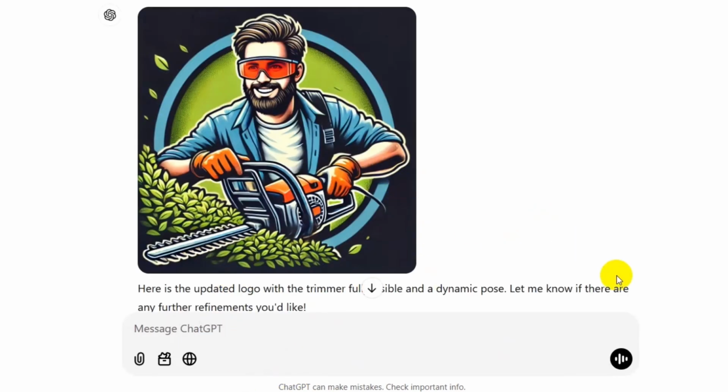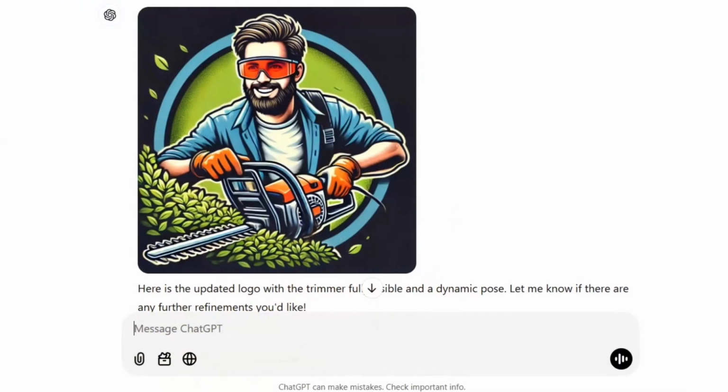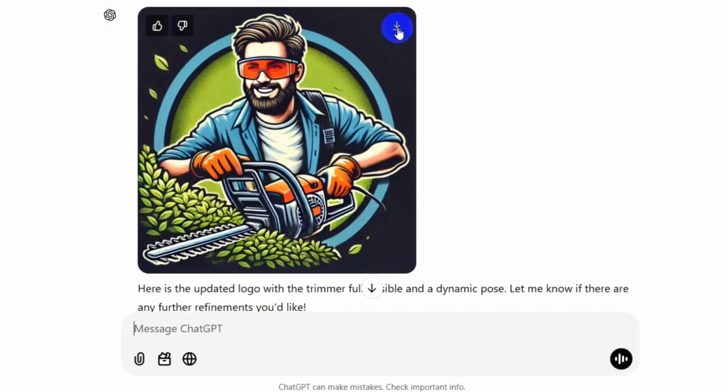Okay, so I think I have a winner. I really like this picture right here. It's the closest one to what I asked ChatGPT to do. Even the clothing, the t-shirt, the gloves, even these sunshades, whatever they call those, protection shades. I think it's really accurate, even the same color as the trimmer. So I'm going to go ahead and download this image, and I'm going to start editing.